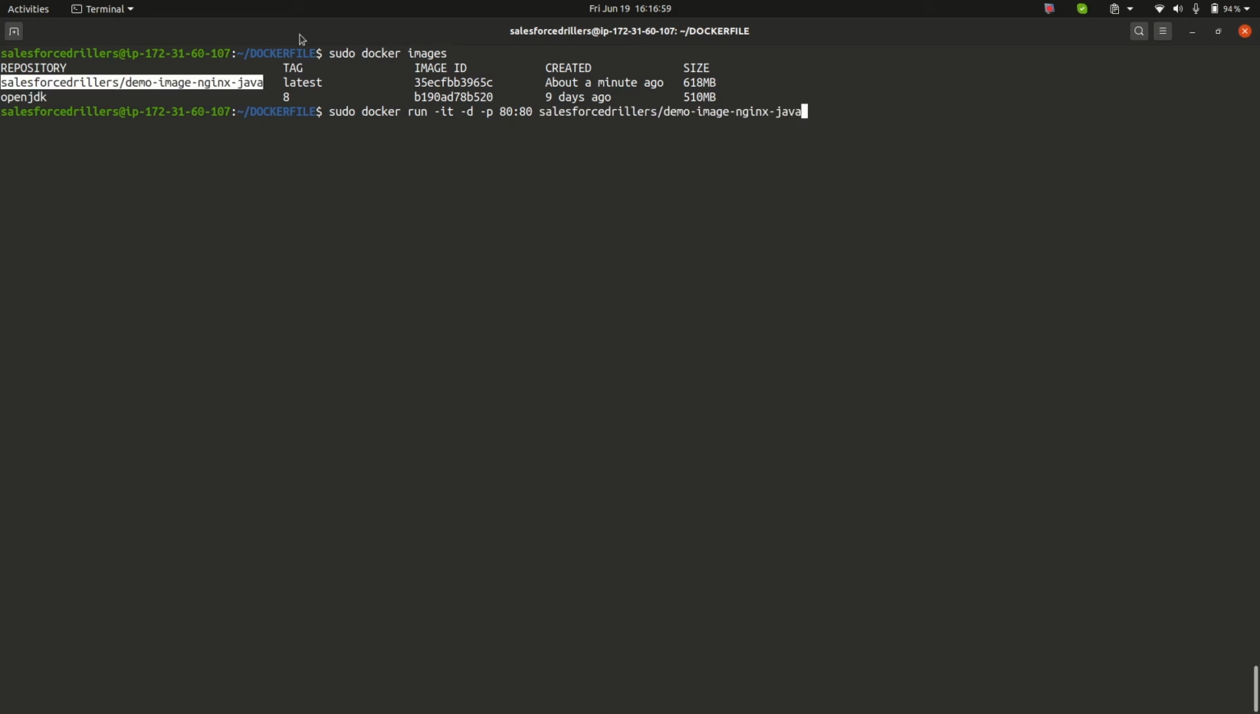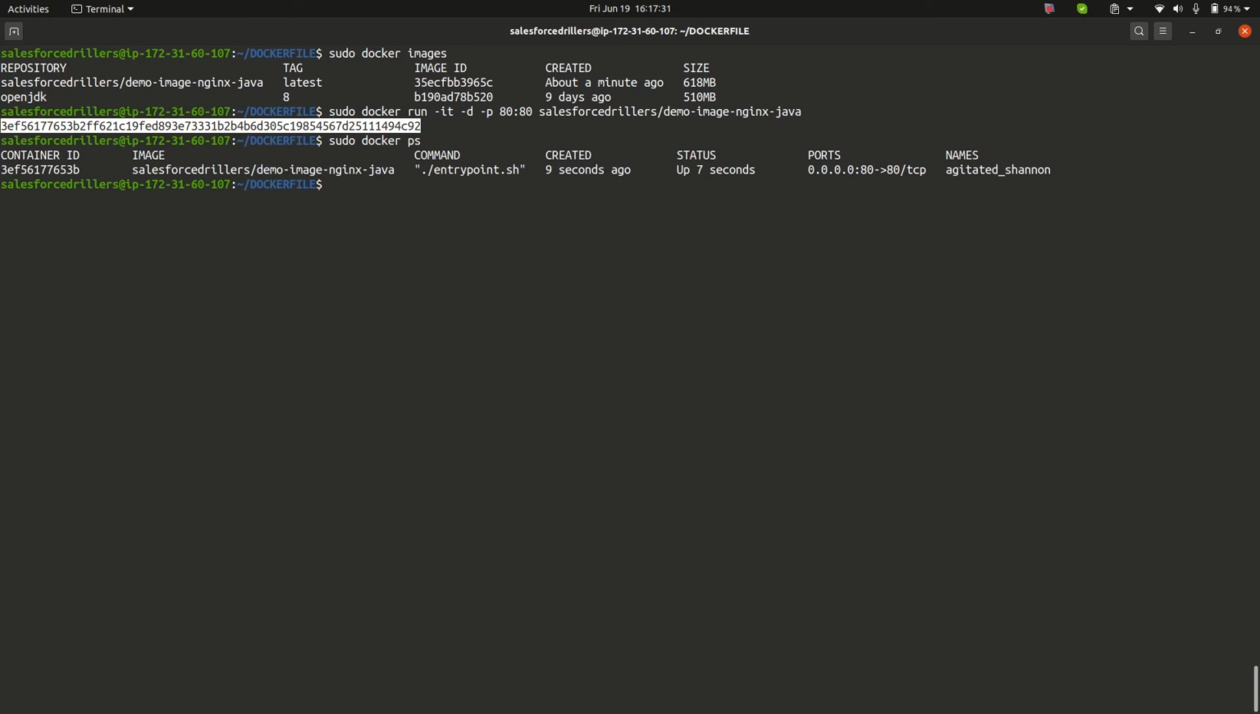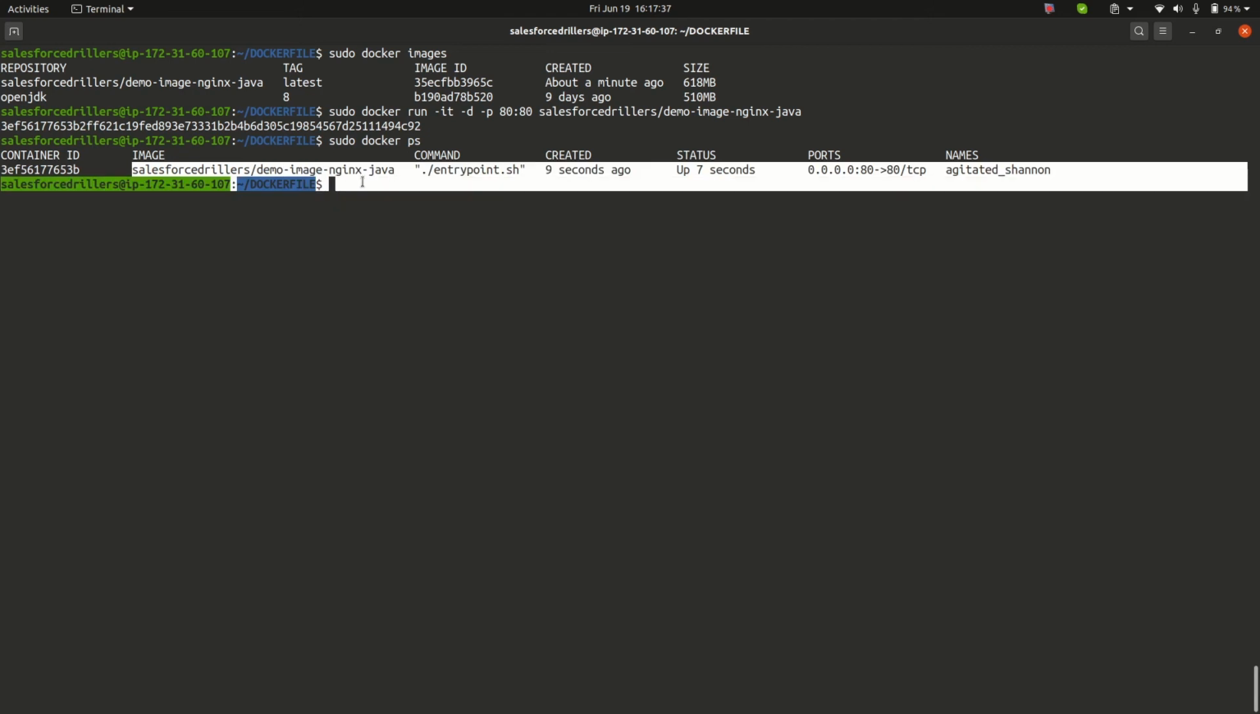Now what does it mean? It means that we have done a port binding, that is, port number 80 of our server is mapped to port number 80 that will be running inside our Docker container. So now if we press enter, yes, our container has run. If we see sudo docker ps, it shows us a container running with our image.